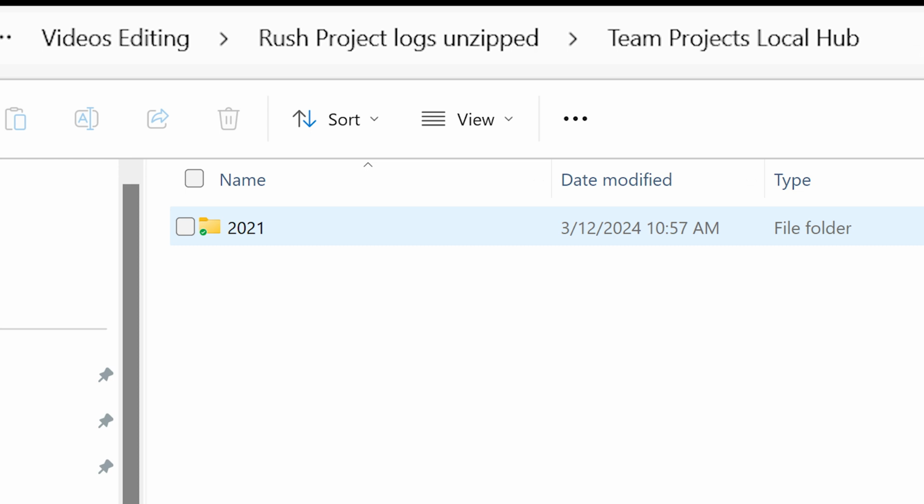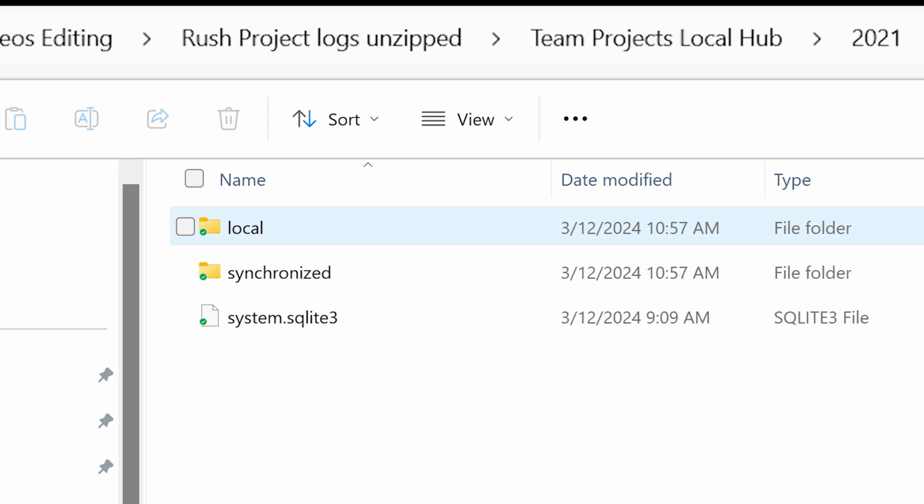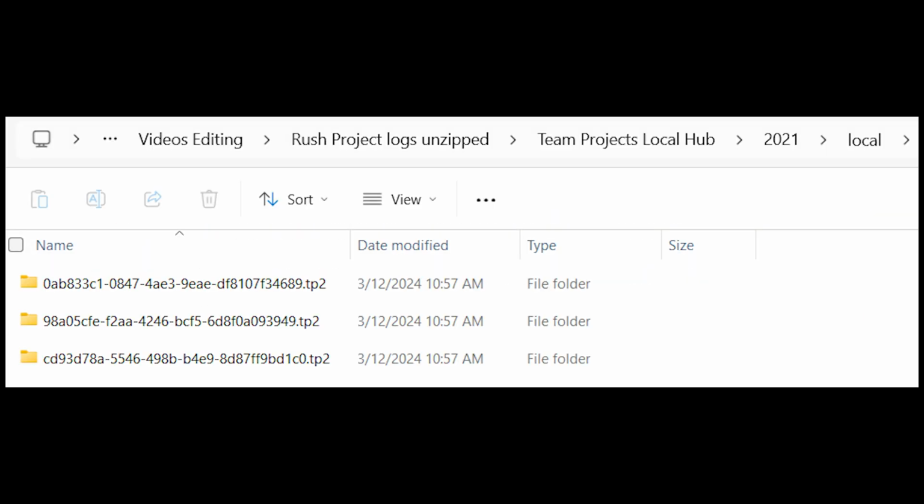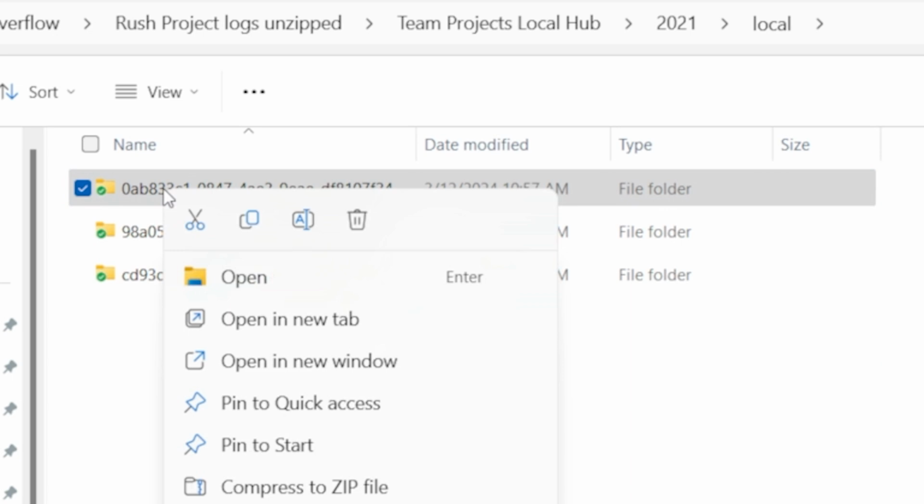Then open the Team Projects Local Hub folder. Then open the next folder, 2021, or whatever it may show there. You will find that now there may be one or two folders, local and synchronized. Open one of those folders, and inside will be the Rush Project folders. They will have a long, nonsensical name of hex digits. Copy one or more of these folders.